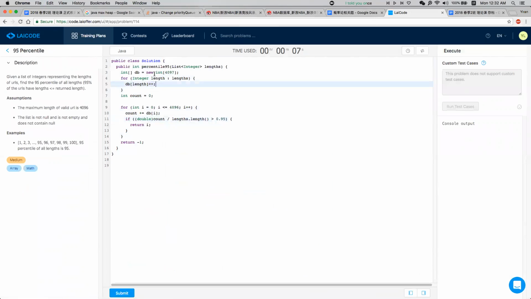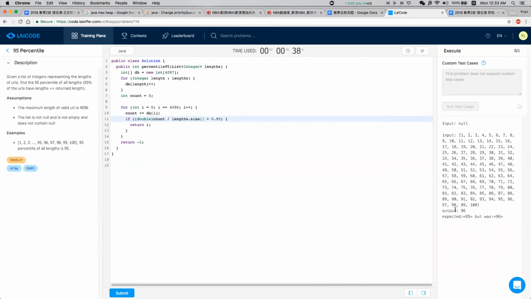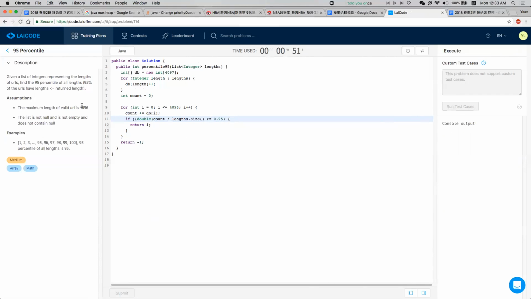db length plus, count 0, count, double count, length. Okay. Cannot find symbol. Perhaps this one? I should change to size, right? Negative 96. It appears again. Oh, my bad. It's less than or equal to, greater than or equal to 95. Okay, cool.